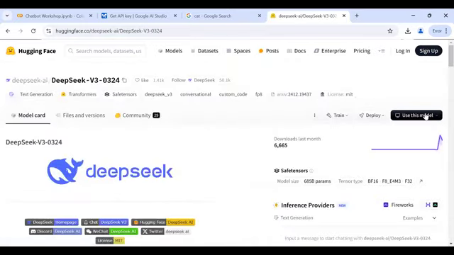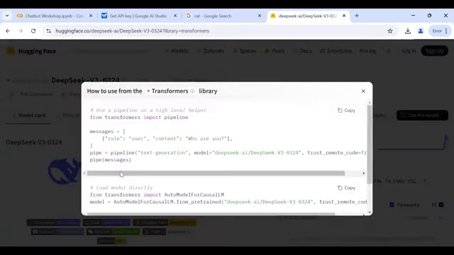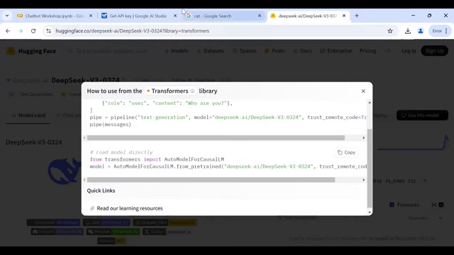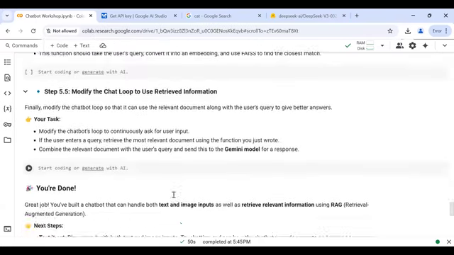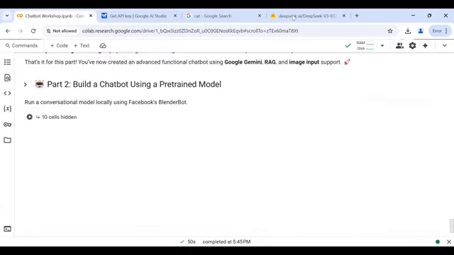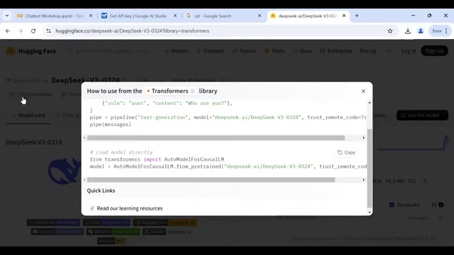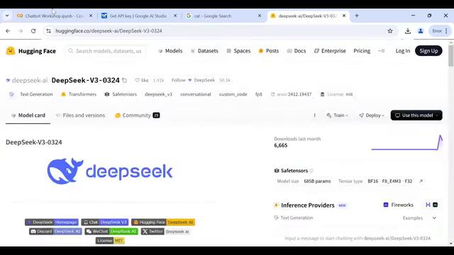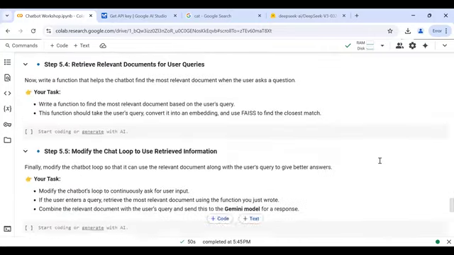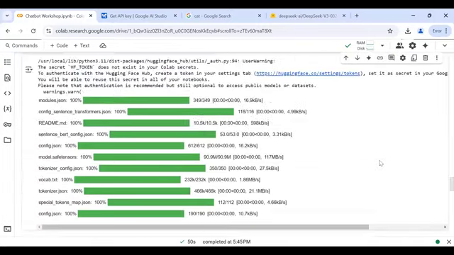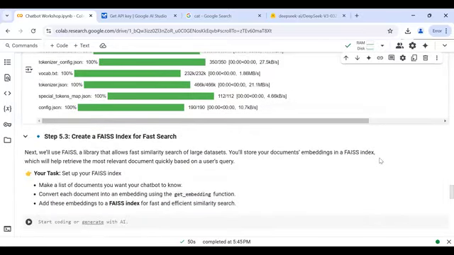If you click on something like this and click use the model, there's the transformers library that you can use it with. And this is actually what the second part of this is about. This part here is going to be using a model on Hugging Face to get a chatbot working from there, just to demo that it's possible and that you can do a lot more things with it.